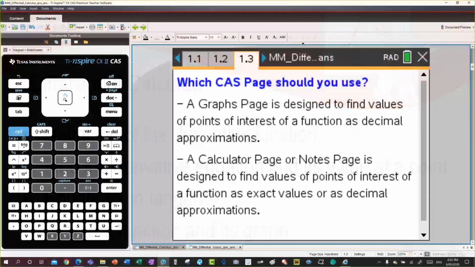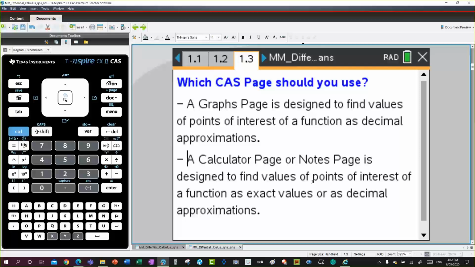Students always ask which CAS page you should use in a task. Well, a graphs page is designed to find values of points of interest of a function as decimal approximations. A calculator page or a notes page is designed to find values of points of interest of a function as exact values, or if we like, as decimal approximations. We're going to use all those pages tonight.